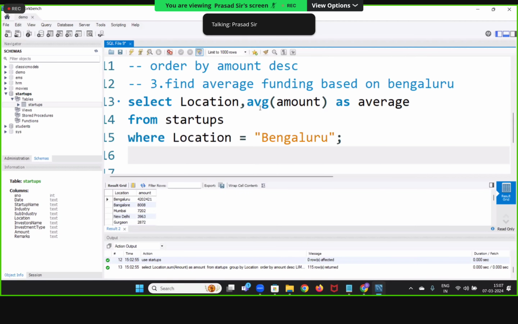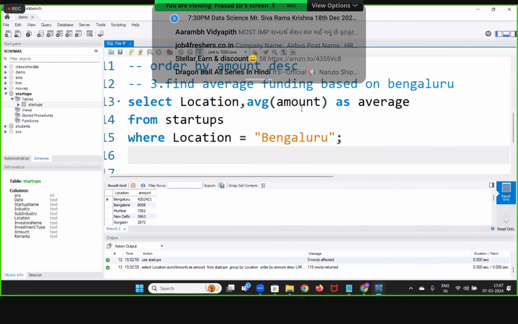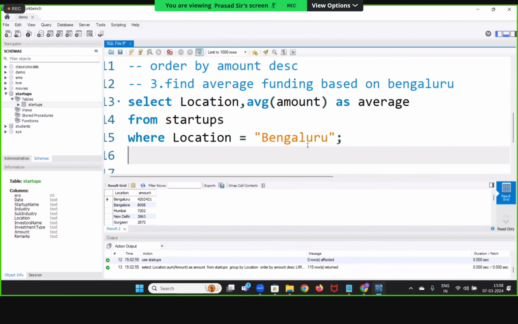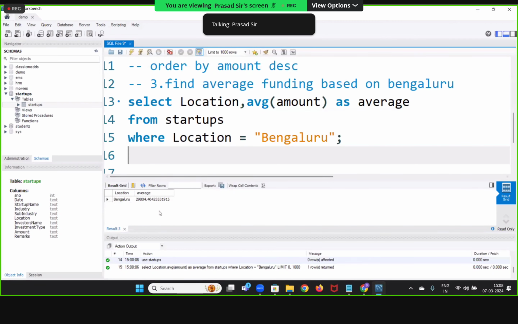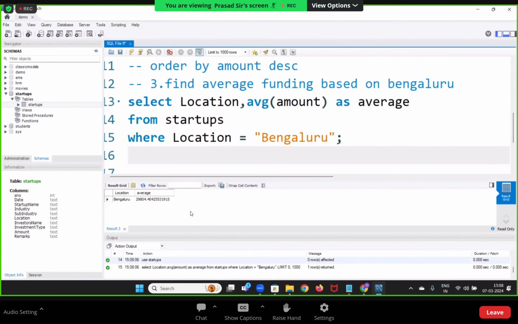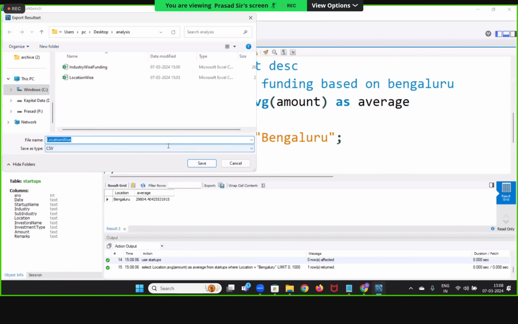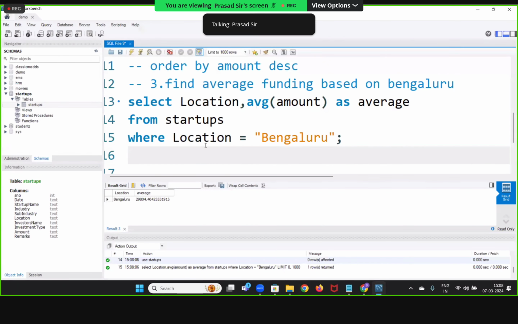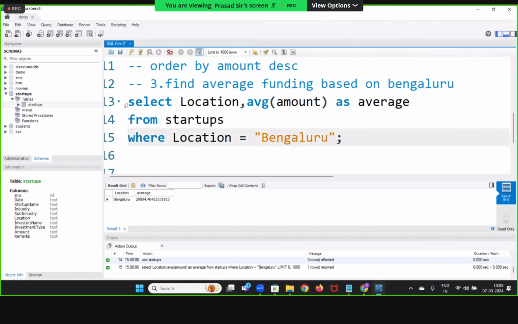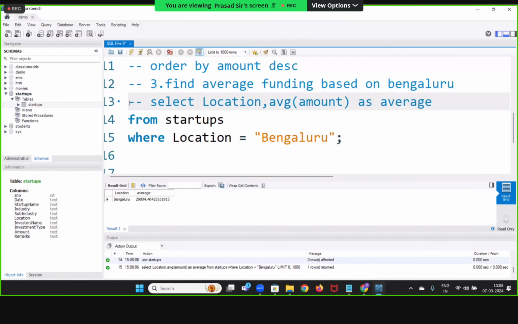Then next, I want the location name and I want the average amount as average, and I want from the startups and from the location. I think it's pretty much done. So the average is this. So export average, done. Sir, each query, each answer, I am storing in one file. Do you know why? Because you have to show it in the data report now.